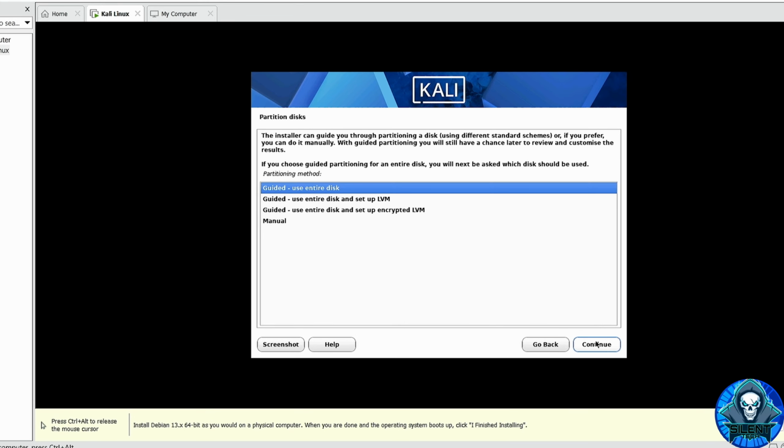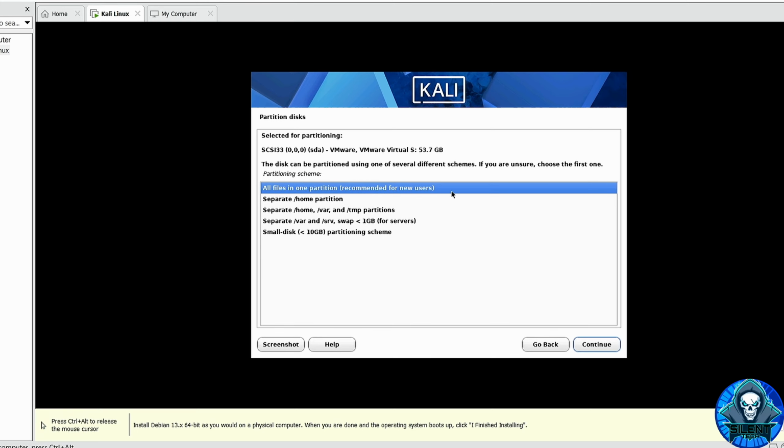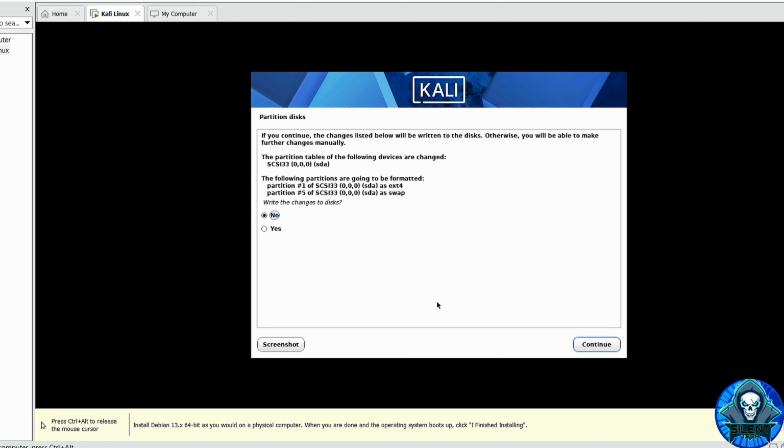In the disk selection menu, go with the guided use entire disk option and click continue. It will automatically select your 50 GB virtual drive. For partitioning, go with the recommended option for new users and select Finish Partitioning and write changes to disk. Check the box to write the changes to the disk and click continue once more.